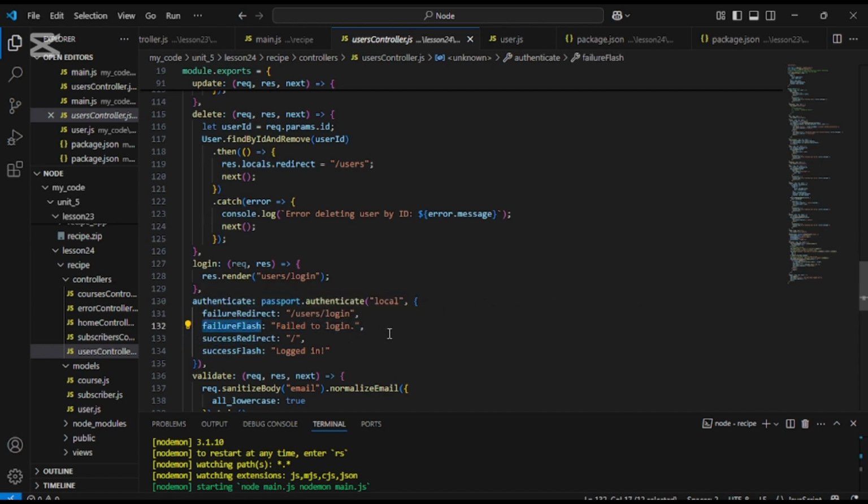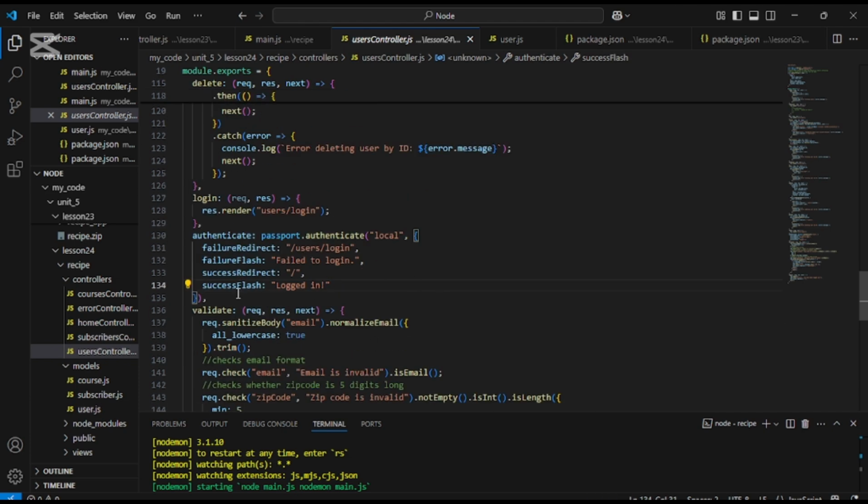Then it gives you this message that the login has failed. Then here it's saying that if the user successfully logged in, then it will redirect you to the home page, and then it gives you this flash message that the user is logged in. That's basically what this method is doing.